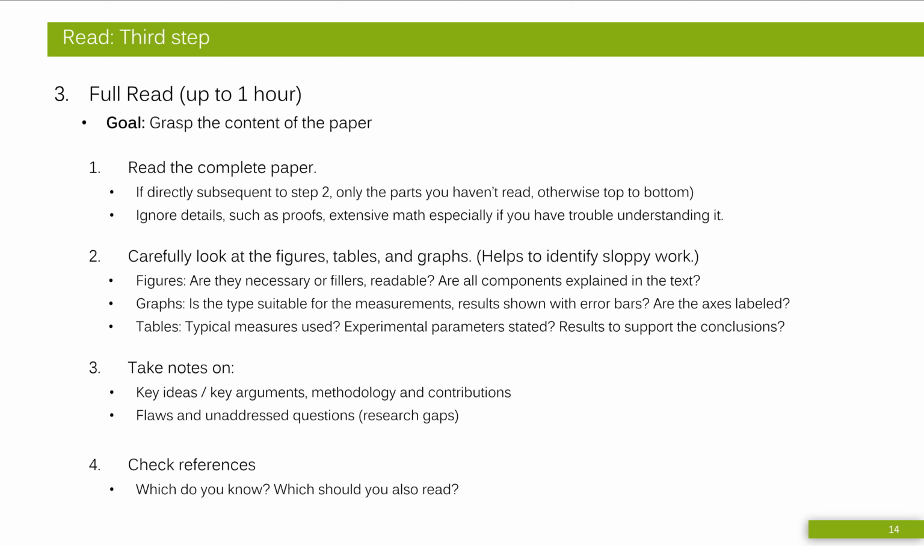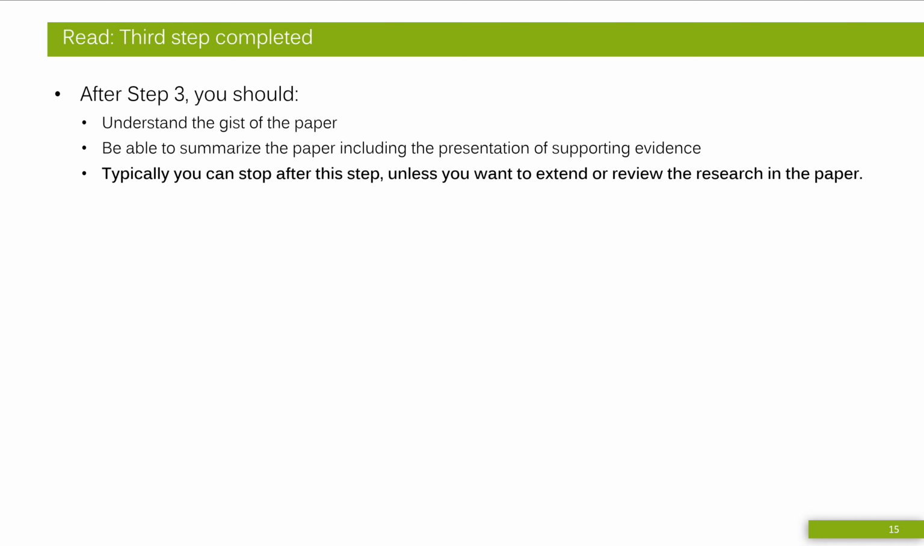At the end of this step, again, check the references carefully, really check off which ones you know, which ones you don't know, and particularly the set of those that you don't know yet, take them as input to this 4-step process again, and then check them according to steps 1 and 2, whether you should read them also. Once you're done with this 3rd step, you should be able to understand most of the paper, like the content, the statement of the paper, the results of the paper, the methodology, and so on. You should be able to summarize the paper and also have supportive evidence ready to prove the summary that you do.